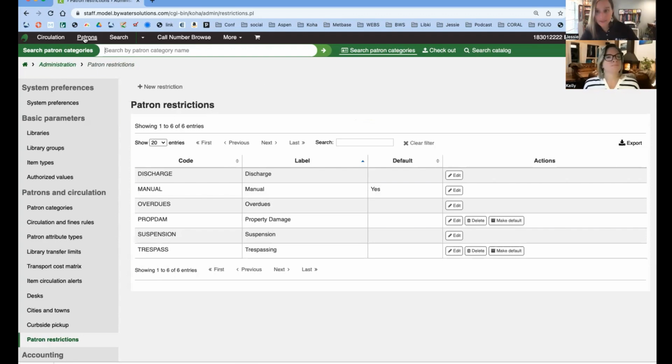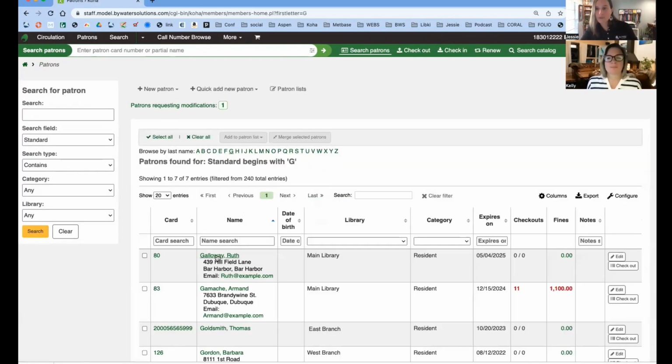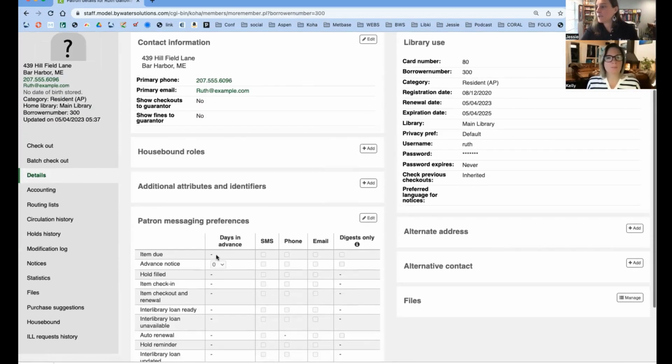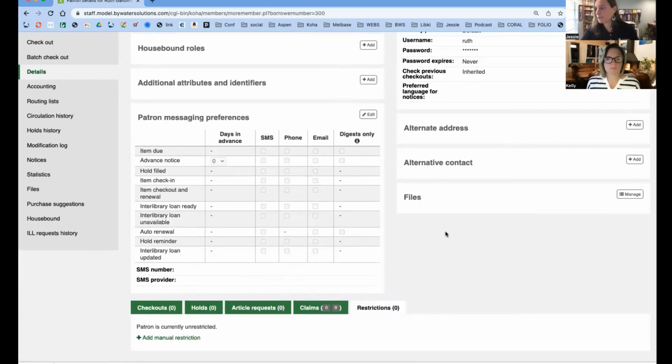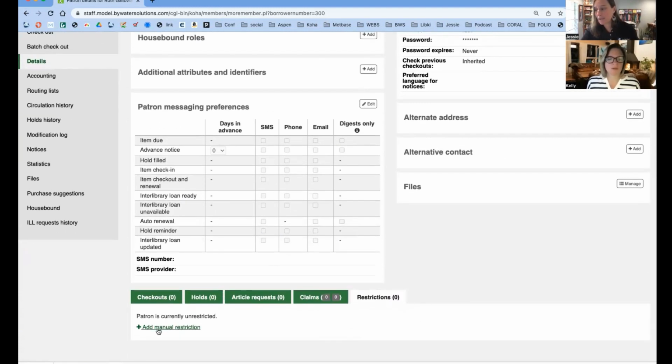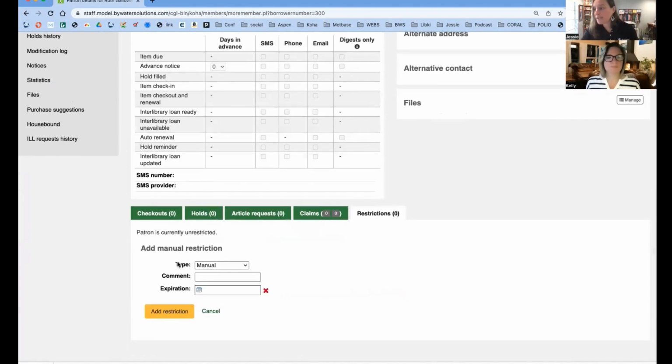Excellent. Now let's go into our patrons. Let's look at Ruth Galloway's account. We come down here, look at the restrictions, and hit add manual restriction. You'll notice now we have a drop-down. Before it used to just be comment and expiration, but now that we turned the system preference on, we have a drop-down. Now you'll see manual, property damage, and trespassing. So you can customize that however you want, whatever matches your policy in the library.